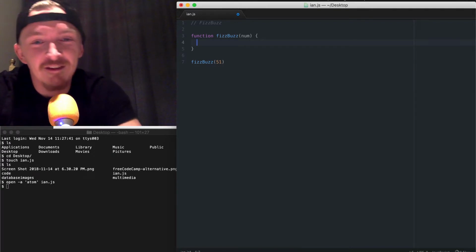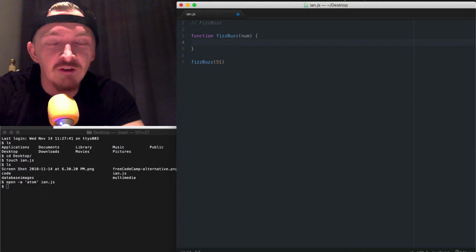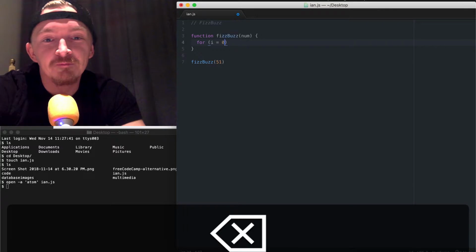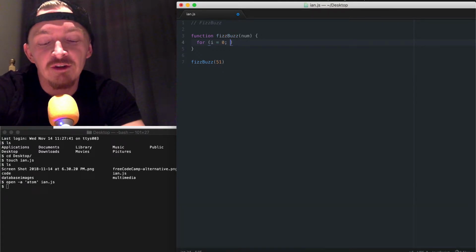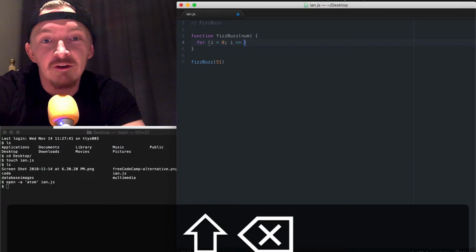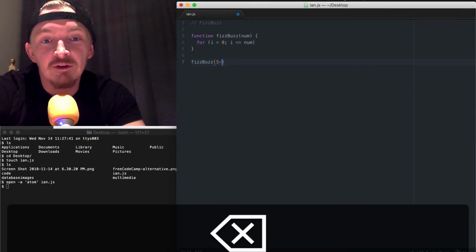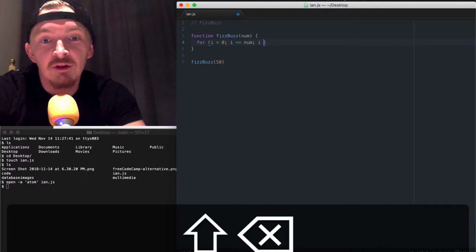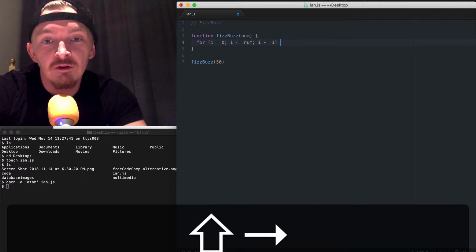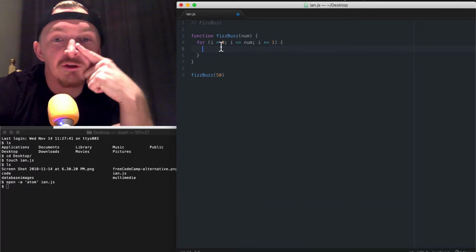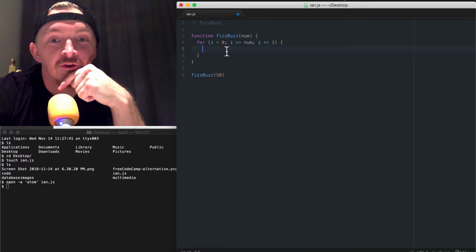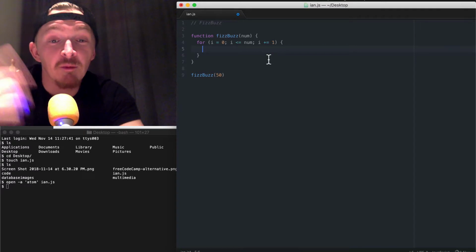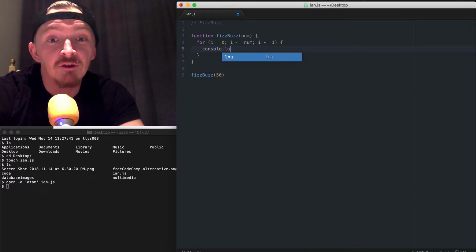Okay, now in JavaScript there's something called a for loop. So you go for i equals 0. i is just an integer. i is less than or equal to the number, which makes it so we only have to do 50. And then i plus plus. What I'm doing right now is saying we're going to count from 0 to 50, so i is going to increment up. So I'm going to say console.log(i).